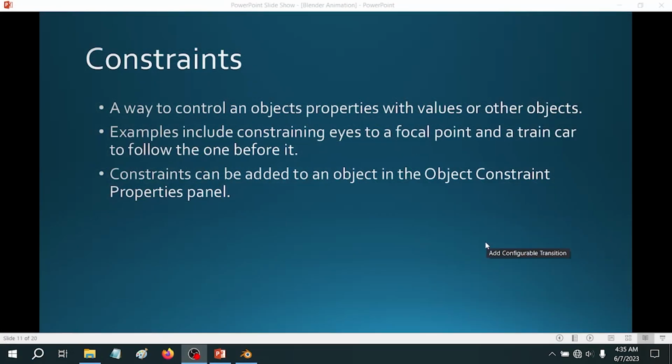So that was a brief look into deformation animation. We're going to finish up with an example of inherited animation. And for that, we're going to turn to constraints. Constraints are a way to control an object's properties with values or other objects. Apparently I forgot an apostrophe. Examples include constraining eyes to a focal point and a train car to the cars in front of it. Constraints can be added to an object in the Object Constraint Properties panel. Let's have a look.